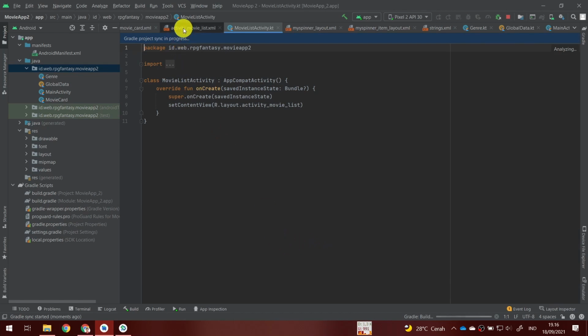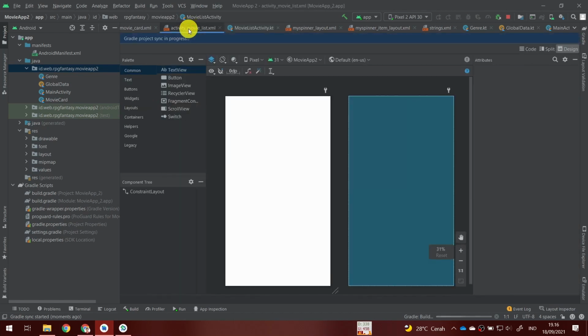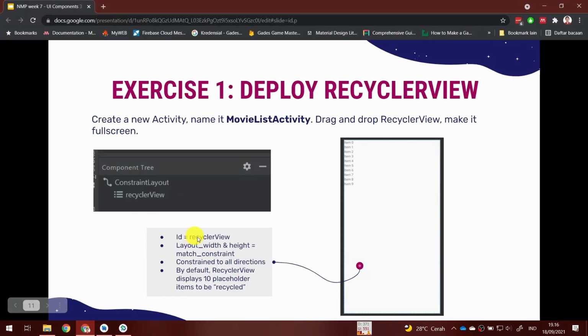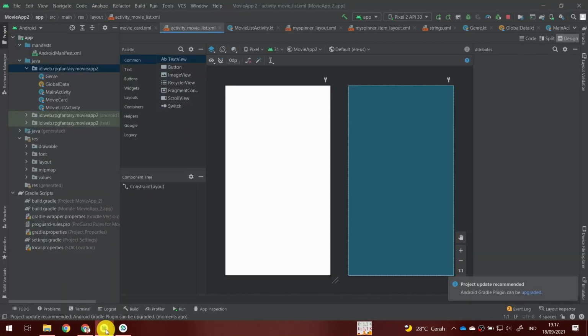Then let's go to the layout. While waiting for the Gradle to finish, I will continue later. Oh, actually, we must continue now. After the Gradle has finished, drag and drop the RecyclerView to the layout and make it full screen. Okay, let's see. Oh, it's already finished. Then go to containers. Oh, actually, it's in common. It's already in the common section. Just drag and drop it.